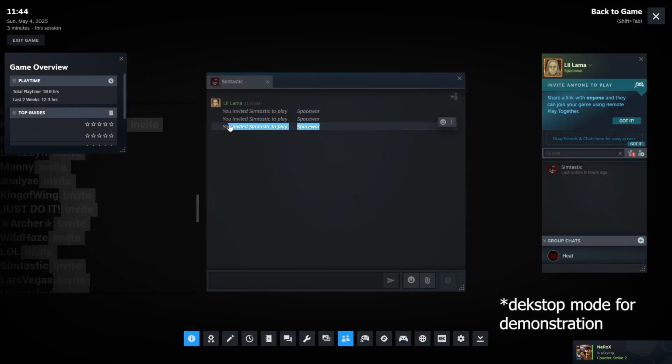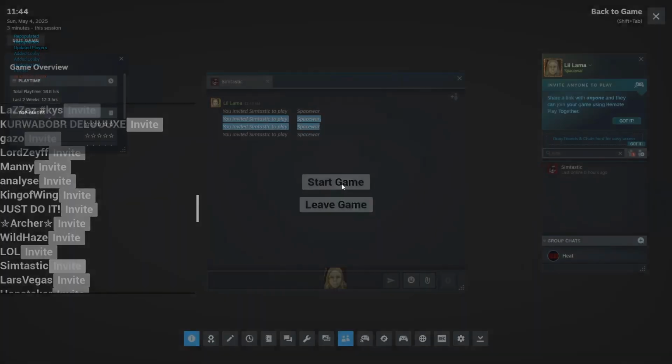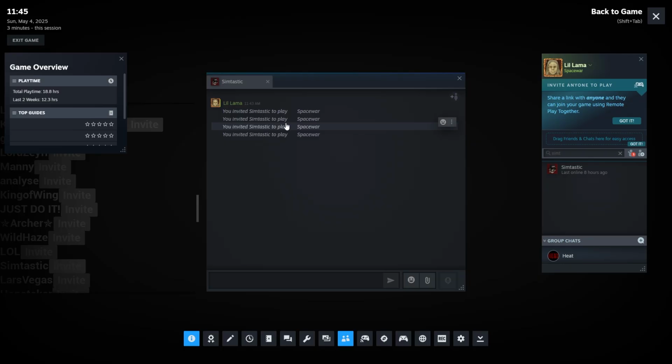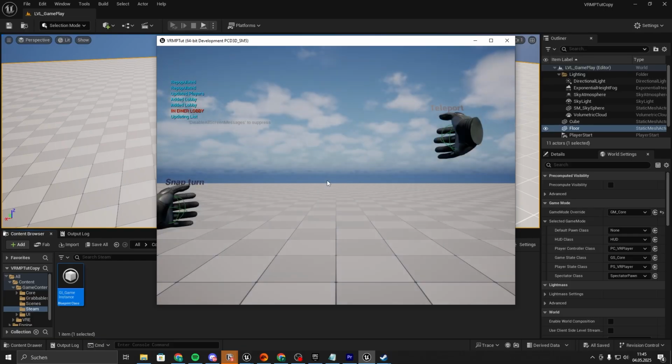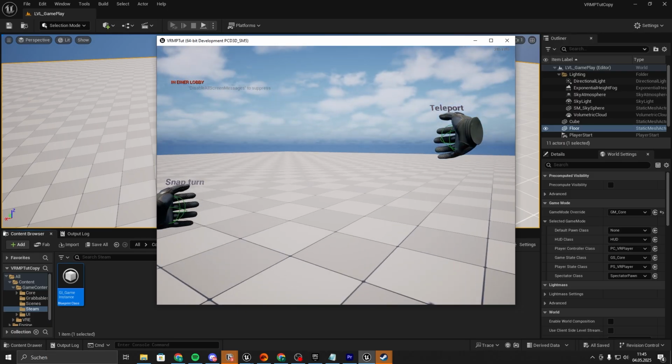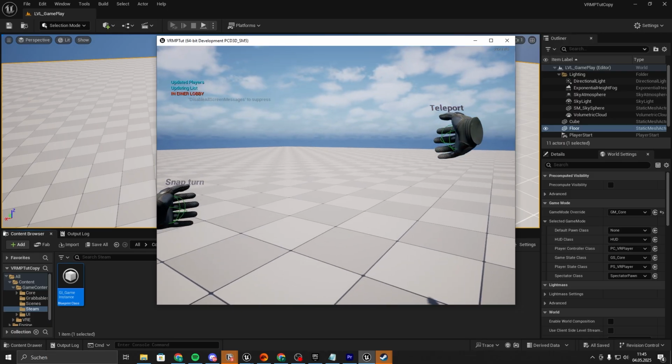As you can see here, I invited him to play Space War, and if he is in the same game and clicks join, he will also be transferred into this lobby, and if you're the host you can then start the game. So it's a way better system than the system we had in the last episode, and we're going to get right into how to fix the bug and implement the game instance.